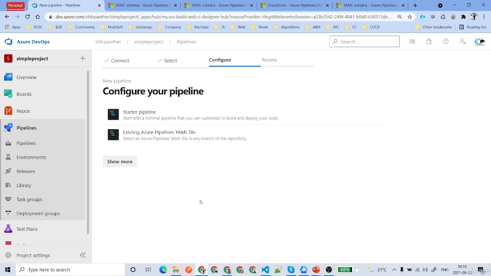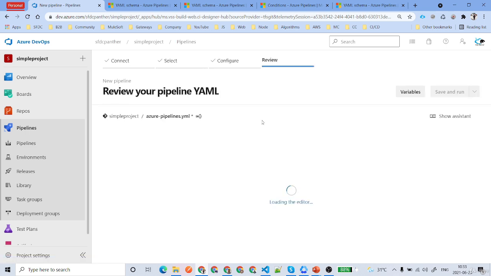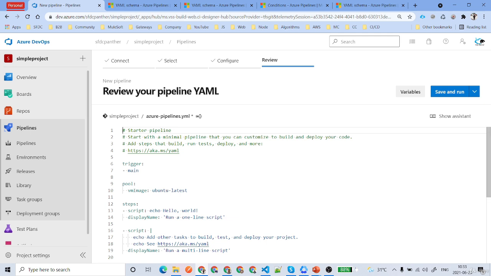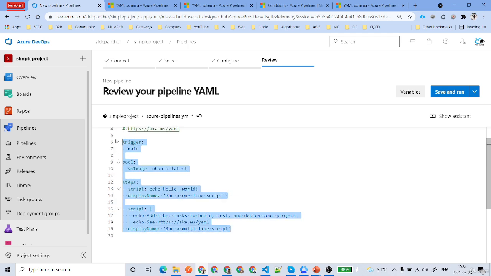This time you see you have two options: starter pipeline and existing pipeline. We will select starter pipeline because we don't have an existing pipeline for this project. But in coming videos we will have our existing pipeline. So select starter pipeline. It is going to give you a sample of what an Azure pipeline looks like.